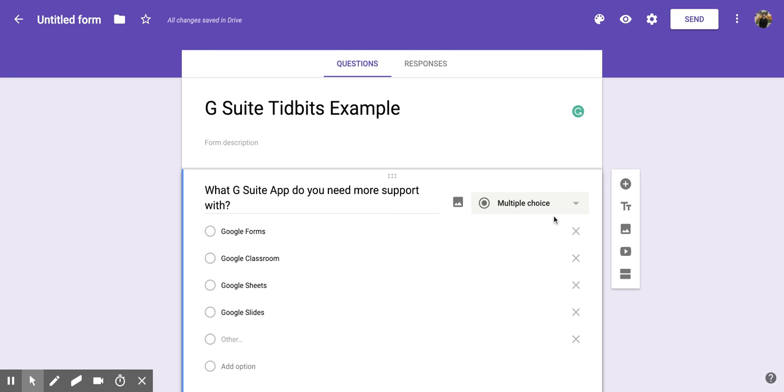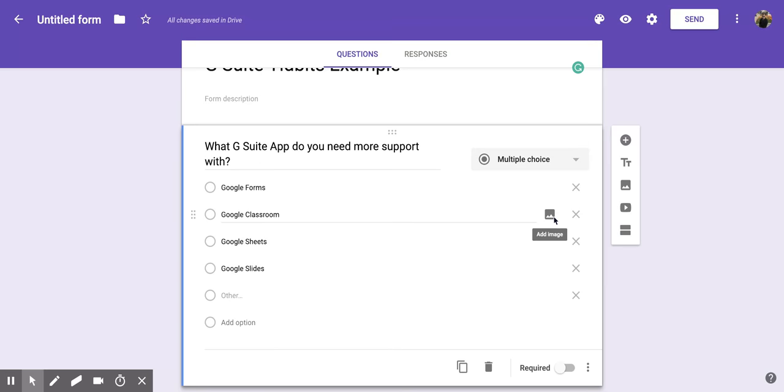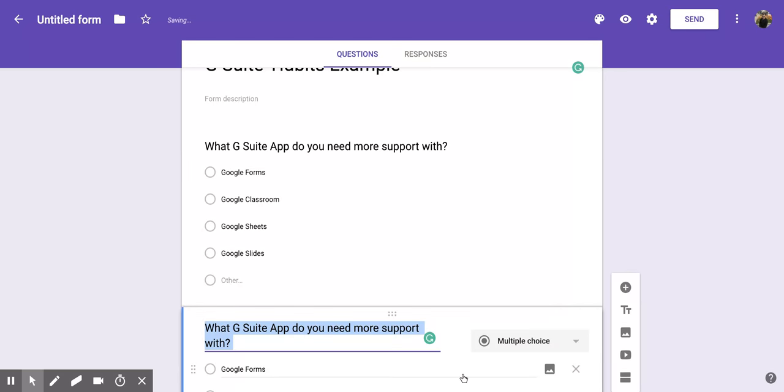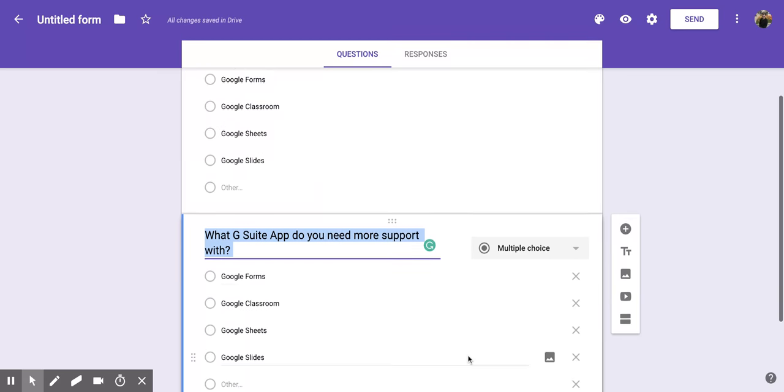If you are working on a question and you're thinking that you're going to want to make another question that's very similar to that one, what you can do is click on the question, and down here at the bottom, you'll notice that there is this icon. It almost looks like two papers stacked on top of each other. And when you put your cursor over it, it says duplicate. When you click on it, it's going to duplicate the question right below.